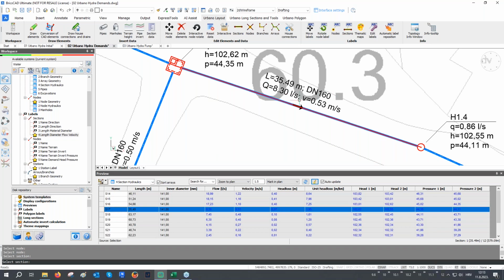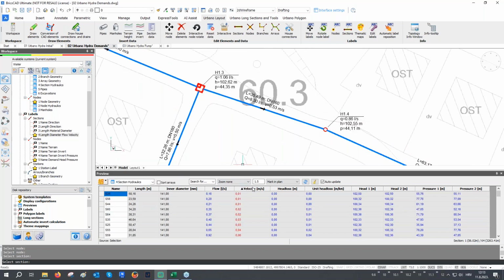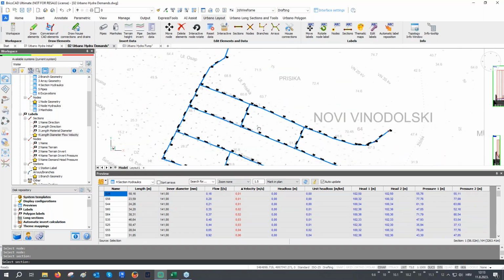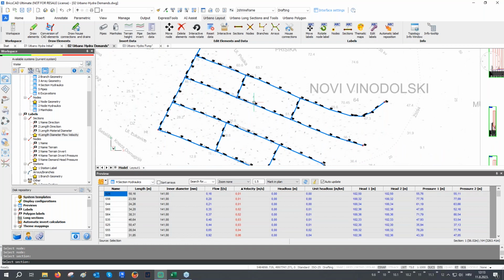So you can see the standard section data like flows and velocities, but also you can see the pressure data for starting and ending node. Okay, let's turn off auto zoom. Sometimes it can be a little bit too much, this constant zooming. Okay, and let's select the entire network and let's sort it by velocities. So we can see that the software is automatically marking in red some values that are too low or too high. Of course, you can define your own ranges.